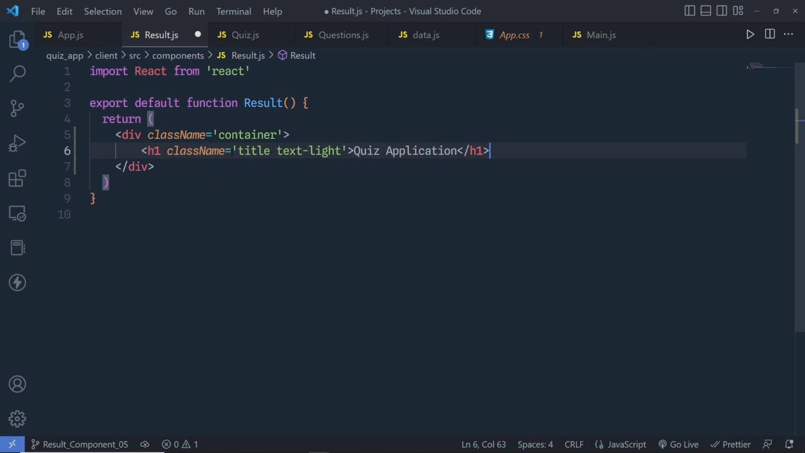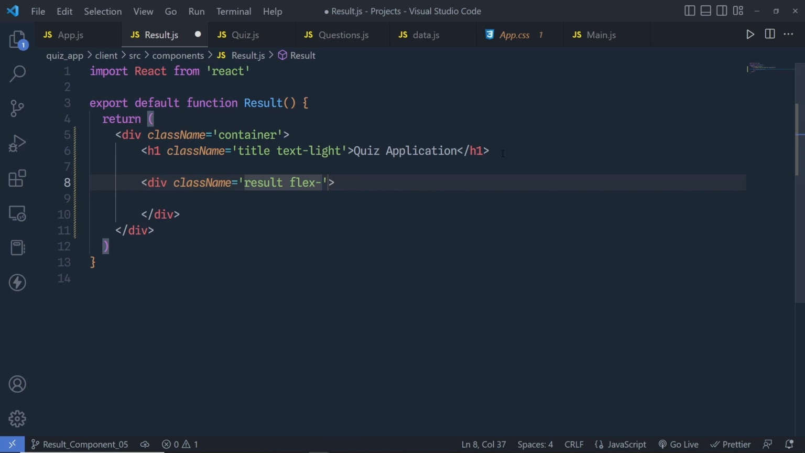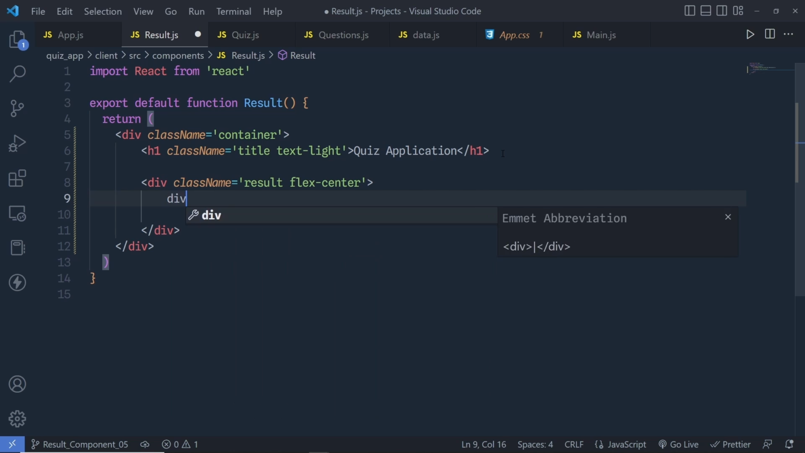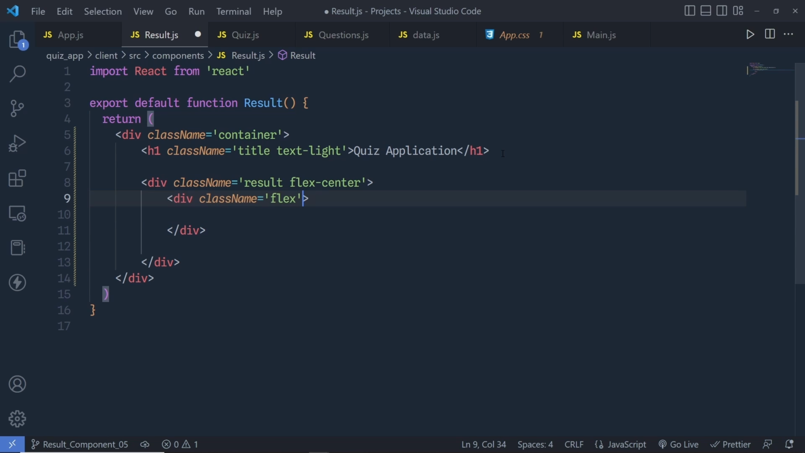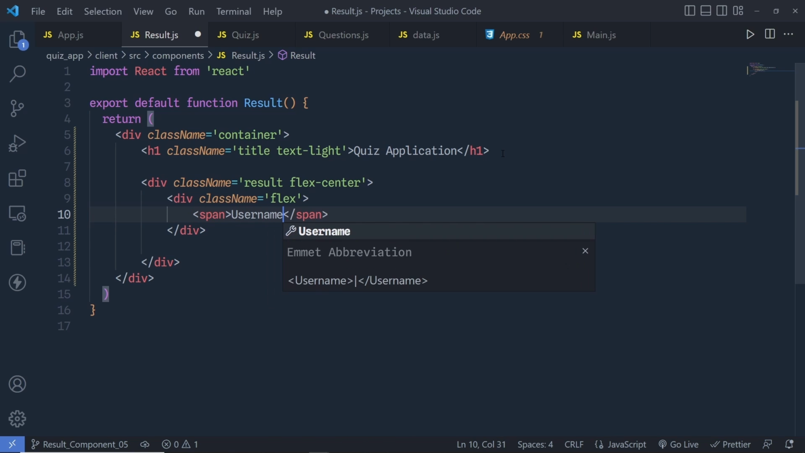and specify that right here inside this result, something like this. And then right down here, I'm going to add another div, and let me specify some classes here. First is result, and second is flex-center. This will just center all the content. I'm using here a class called flex-center. Inside this, I'm going to add here a div with some classes. So I'm going to add here flex class, and then I'm going to specify here a span tag. Inside this span tag, I'm going to specify the username.